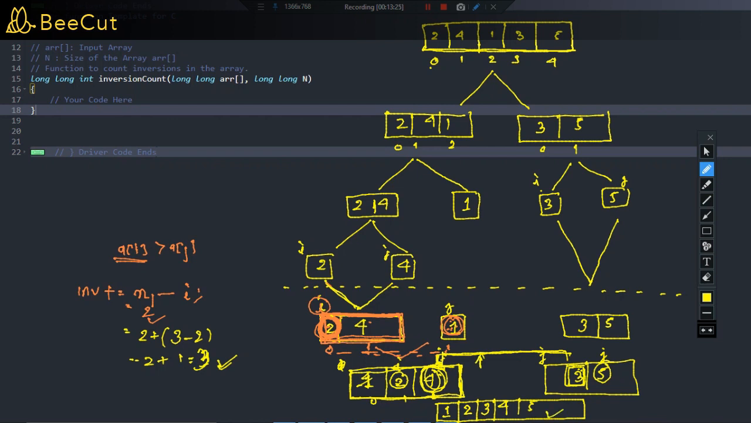You see, we have basically used merge sort to sort the array, and during the use of merge sort only, we basically maintain the inversion count. Right, now I think it's time to implement the code. Let us quickly jump to the coding part.